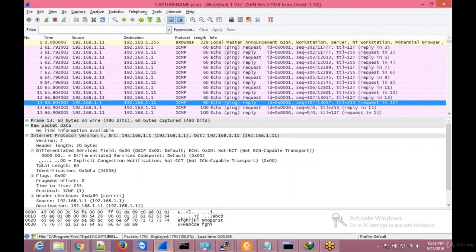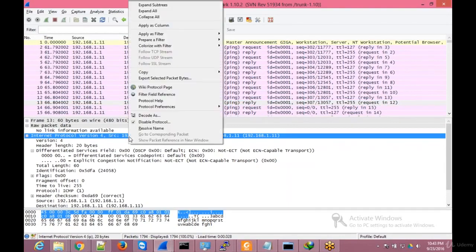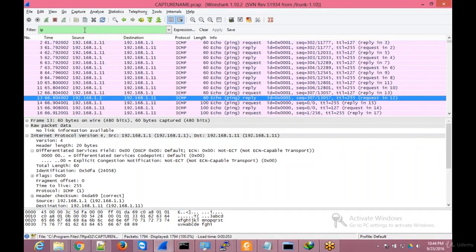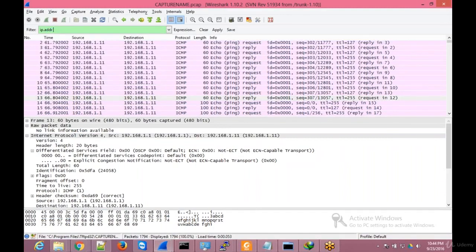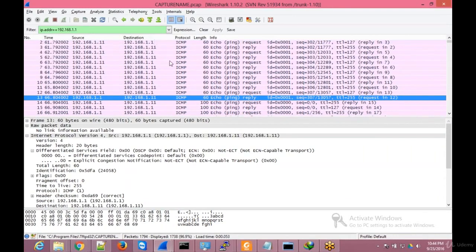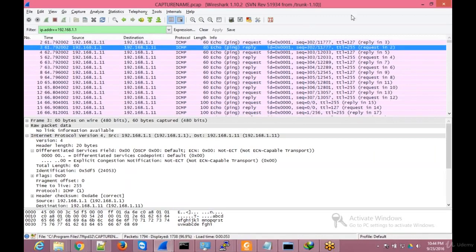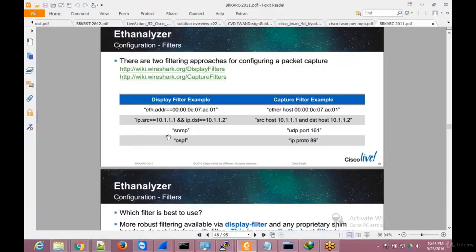So you go to the IP field. Here you have the IP address. Right click here, apply as filter, and select it. Or you can type like this, ip.addr equal to 192.168.1.1, and apply. If you apply that, you will get only the packets which have IP address 1.1. This is the display filter. You can filter inside Wireshark.